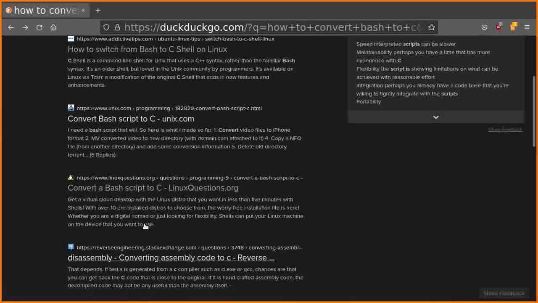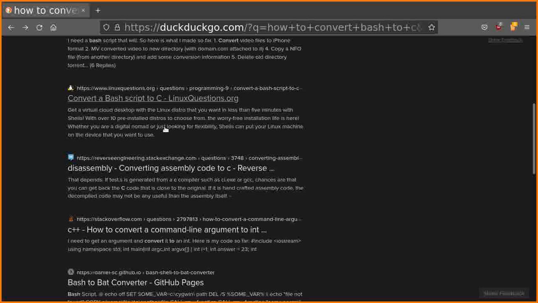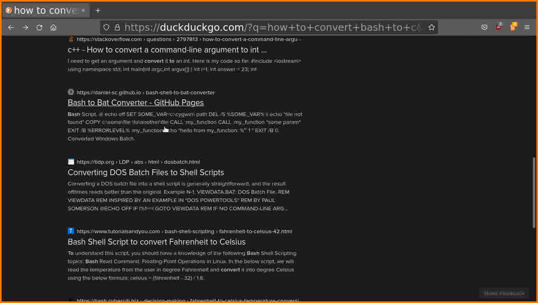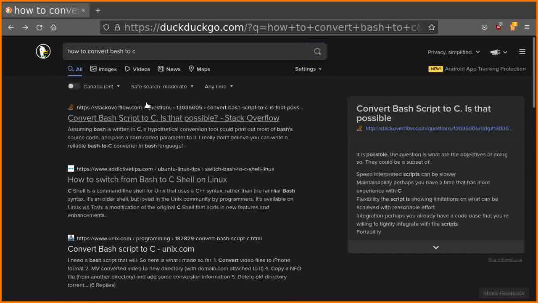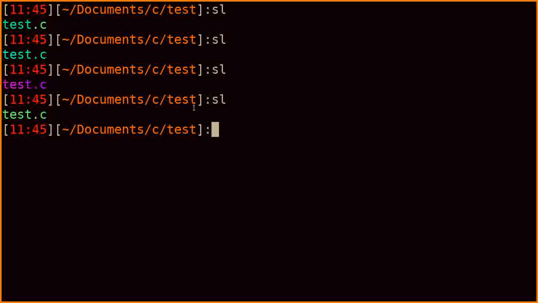Convert assembly code to C. It's not assembly. Why is it easier to convert assembly to C? Well, maybe because C is a lower level language, but I want to convert bash automatically, if it's possible, to convert a bash script into C. It's not asking too much, is it?